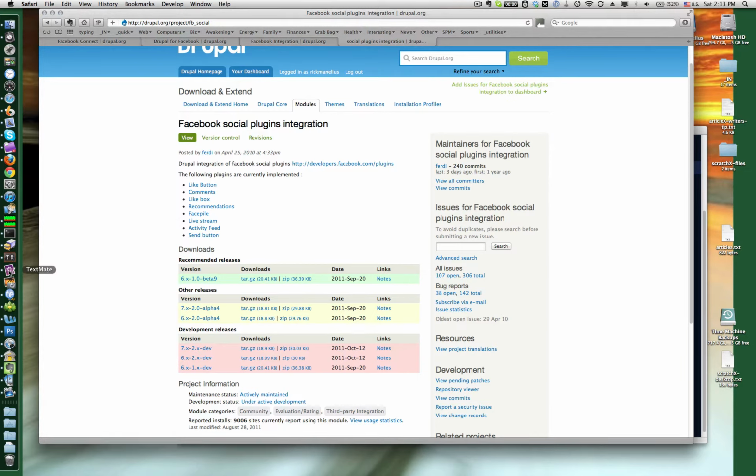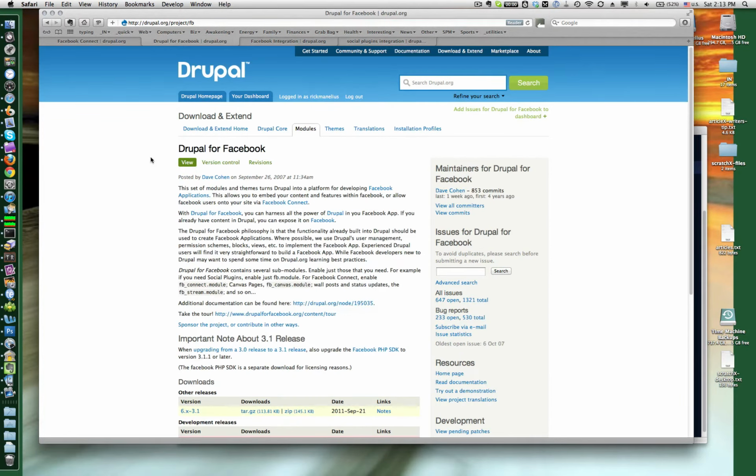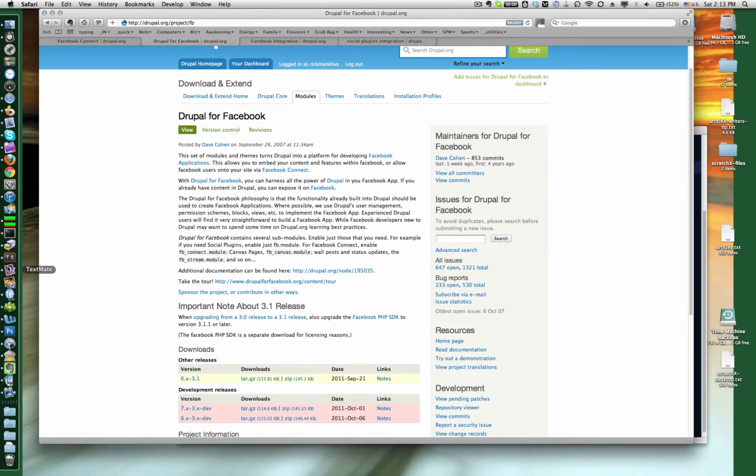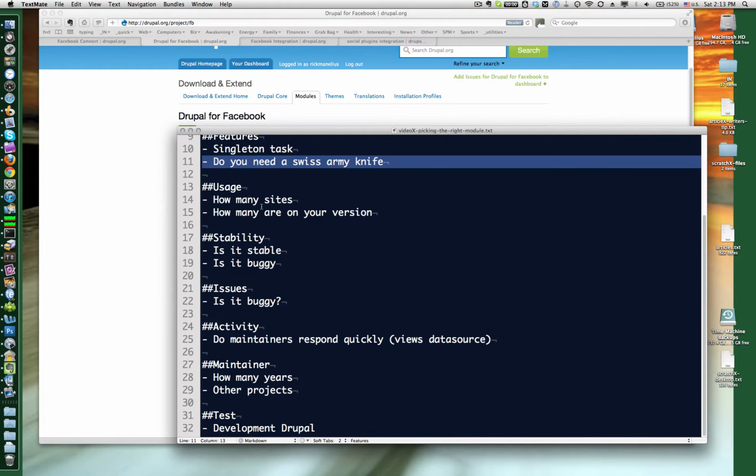So that's obvious, and in some instances you can just stop right there. If it's the only one that does the thing you need to do, then you pretty much have to go with it. But I believe this one actually does as well. So we'll just keep going through this process to vet it a little bit further.